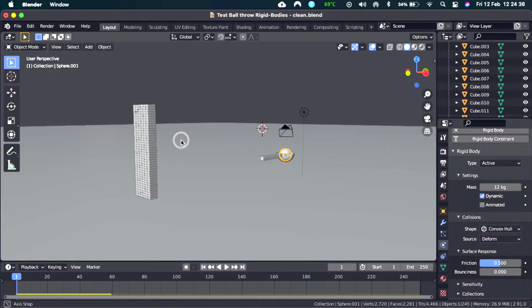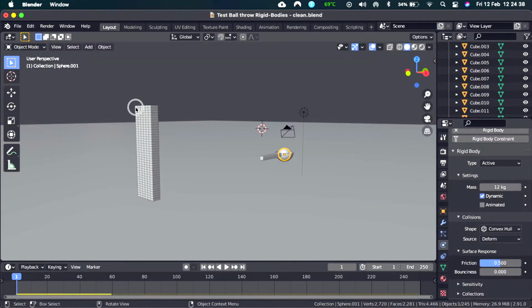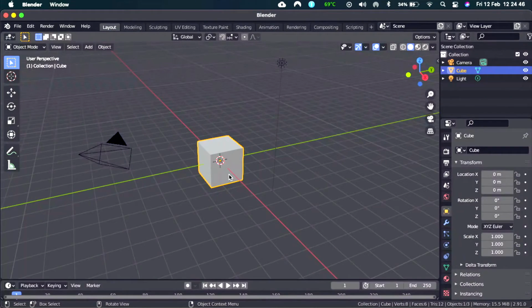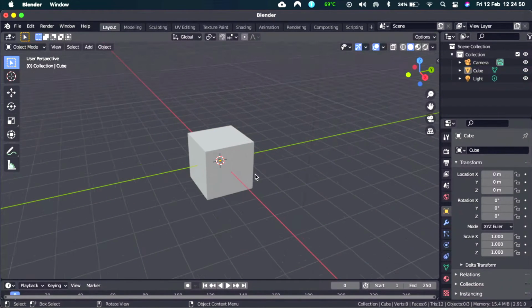But I said that I would show you how to do these bricks over here without having to create each one individually, and it's something that is called an array modifier. So that's basically what our tutorial is going to be today.